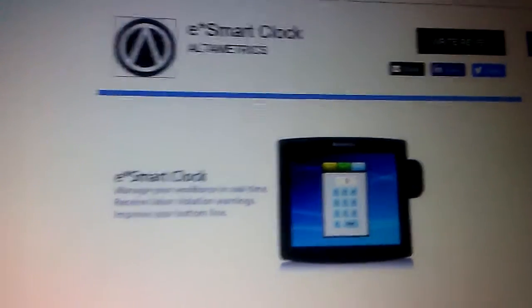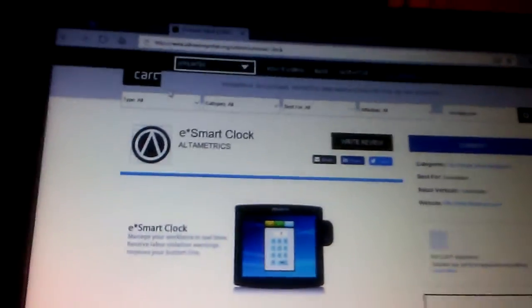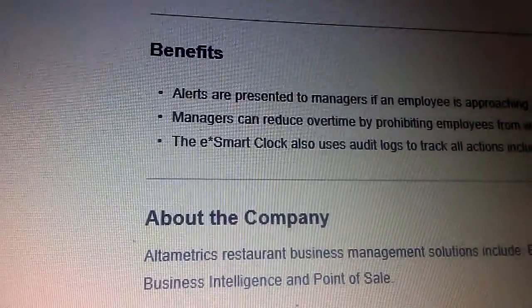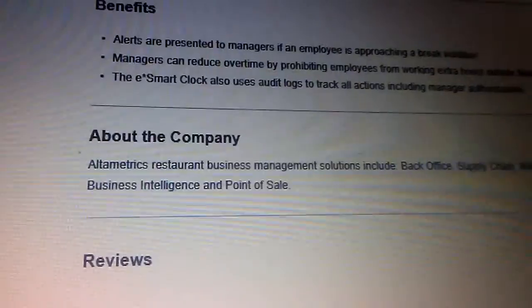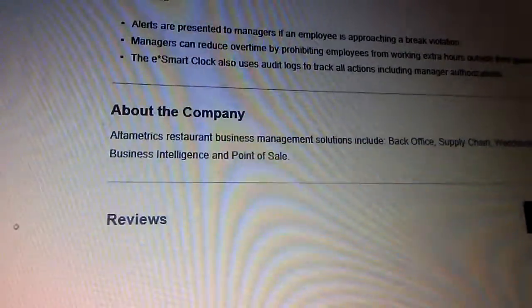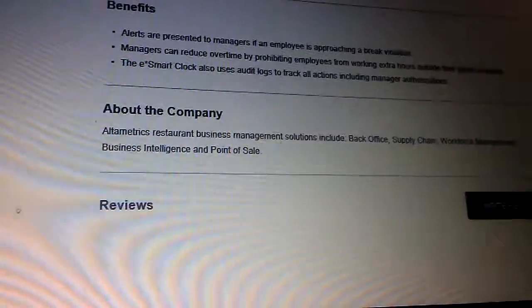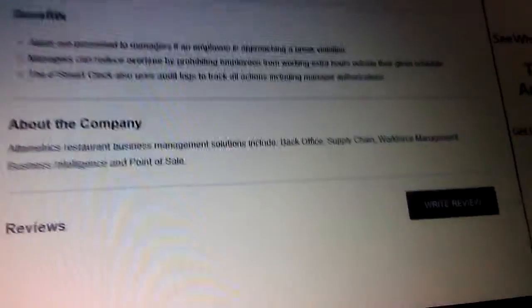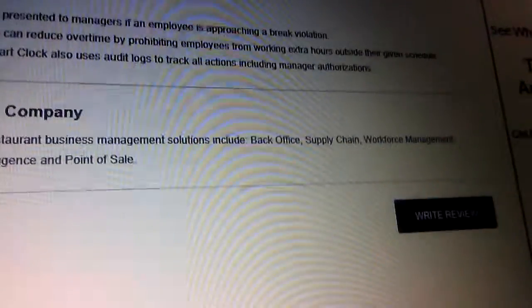So this is another way that Goodwill and the Arc could keep track of their timesheets. Since they don't use Chronos or Therap, this would be it right here, if Goodwill and the Arc would be interested. So how this thing works is that it alerts the managers of an employee approaching a break or violation. Managers can reduce overtime by prohibiting employees from working extra hours.